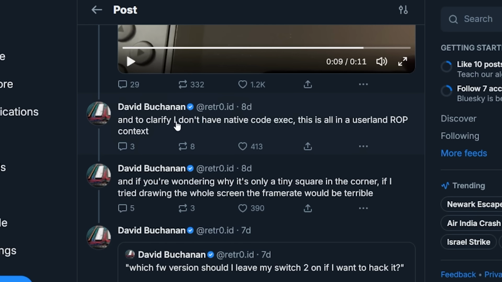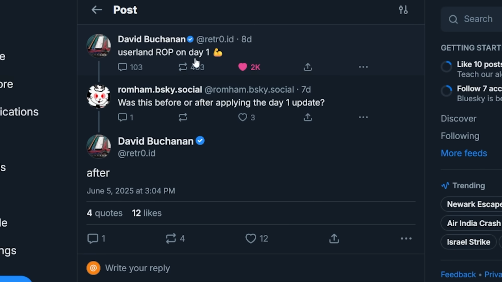Now, the author did state in here to clarify, "I don't have native code execution. This is all in a Userland ROP. And if you're wondering why it's only a tiny square in the corner, if I tried drawing the whole screen, the frame rate would be terrible." So if you're wondering what firmware was used on this, it was 20.1.1. As we can see, there is this message here, and it stated, "Was this before or after applying the day one update?" And this was created after applying the day one update.